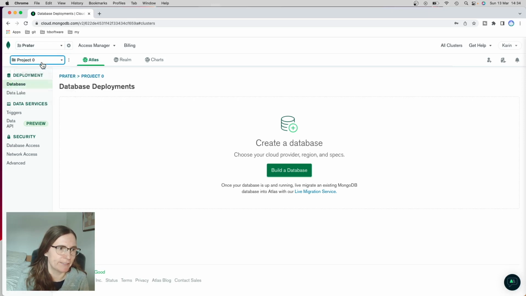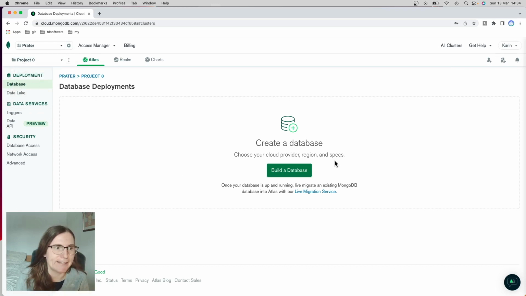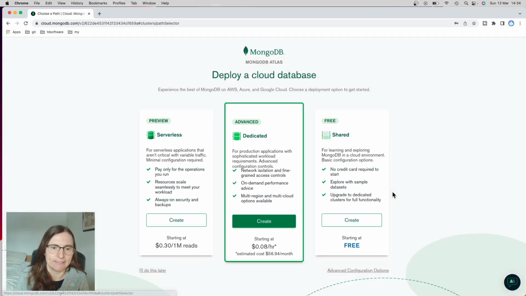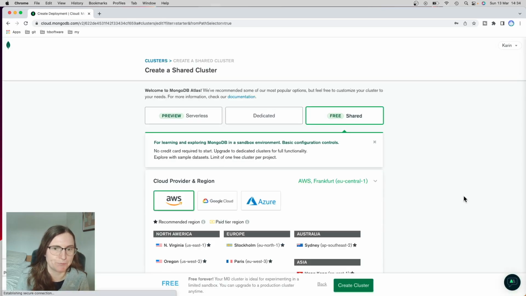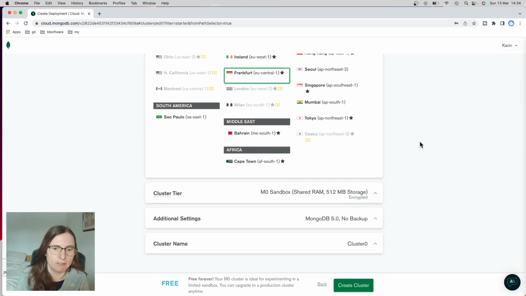So it automatically, okay, this is my organization identifier. It already created a project for me. And I am now in the database. And I can create a database. Because this is for a tutorial and I don't want to put any payment information, I go for the free one. AWS, doesn't really matter. Okay, then create. The cluster name is just a default.